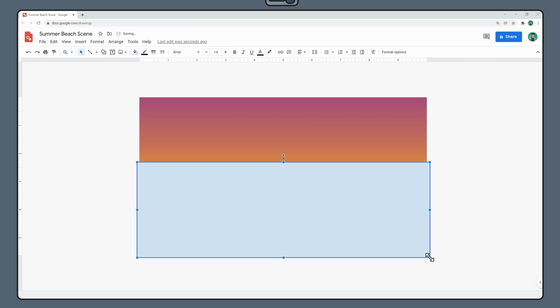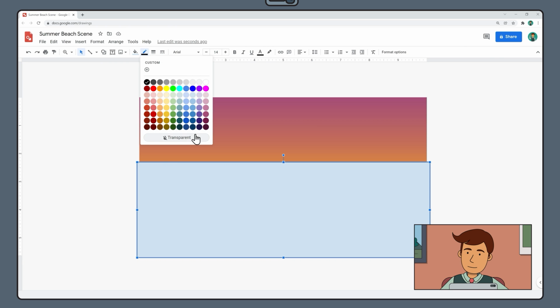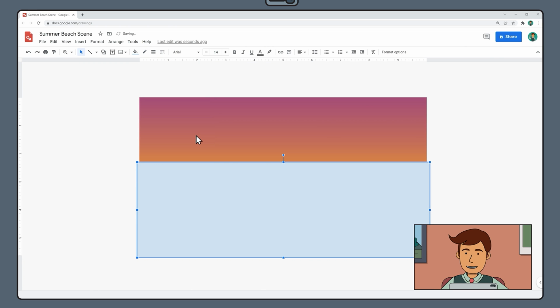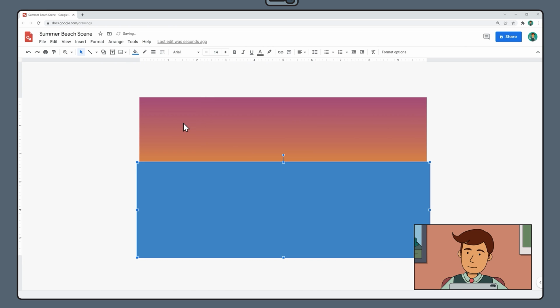With the shape still selected, choose the Border Color tool, the little pencil, and make the border transparent. After this, select the Fill Color tool, the little paint bucket, and apply the fill colour Dark Blue 1. If you need to adjust the position of your horizon line, you can change the height of your rectangle by dragging the top middle handle up or down.